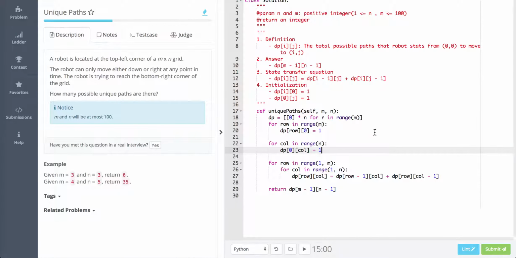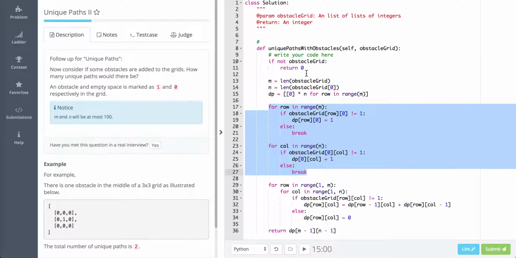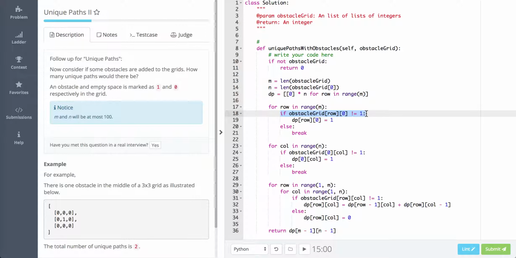Because in the last video tutorial, we just initialized column 1 and row 1. We just initialized them to be 1 without considering anything else. But in Unique Paths 2, we need to check if this current element, if this current path, is an obstacle or not. If it is not an obstacle, it's fine. We can just initialize it to be 1.